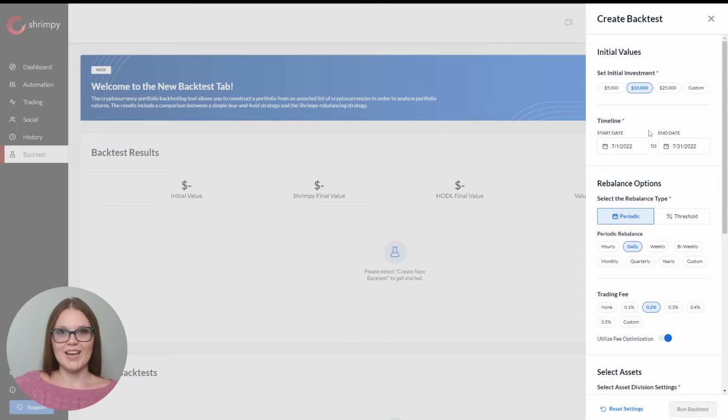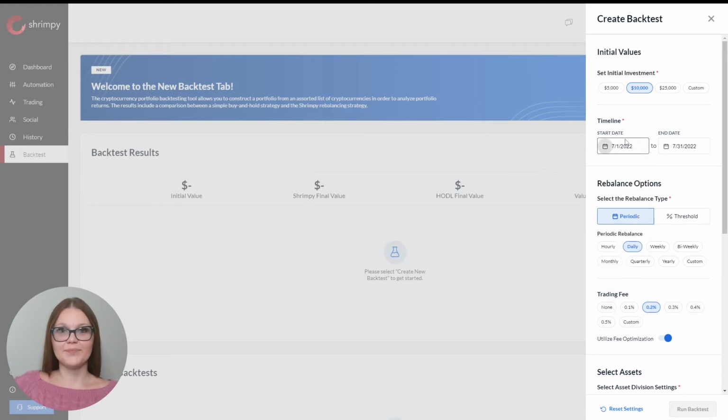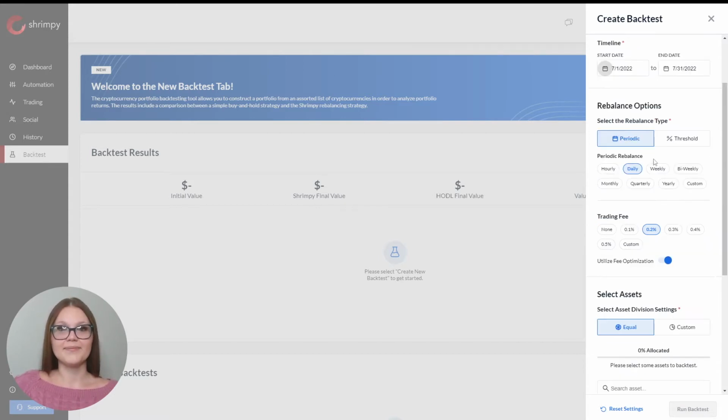Next, we select our timeline. This will be the time frame the backtest will look at to determine the performance for our assets. We will run a backtest on the month of July to see how our strategy would have performed during that time. Then we select the rebalance strategy.